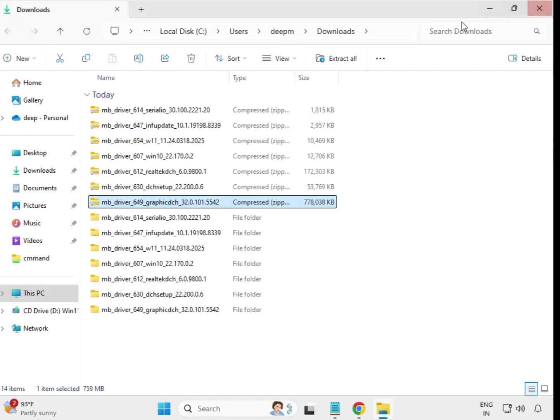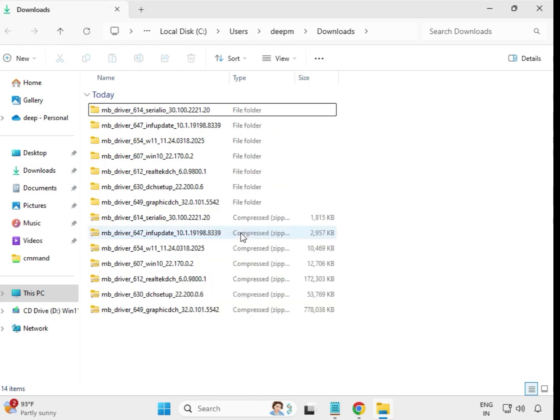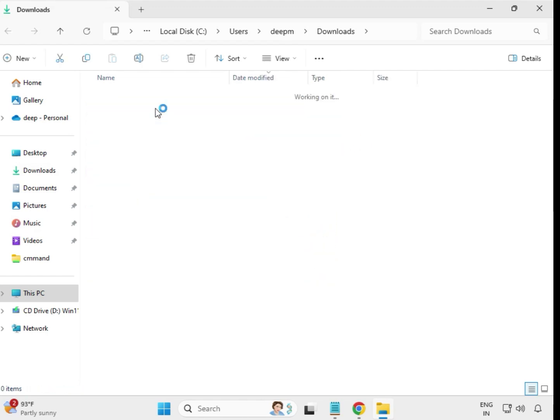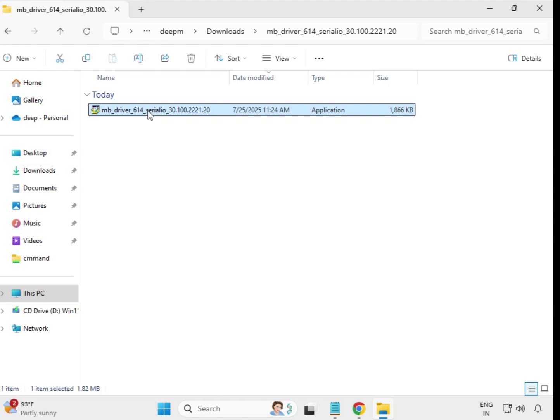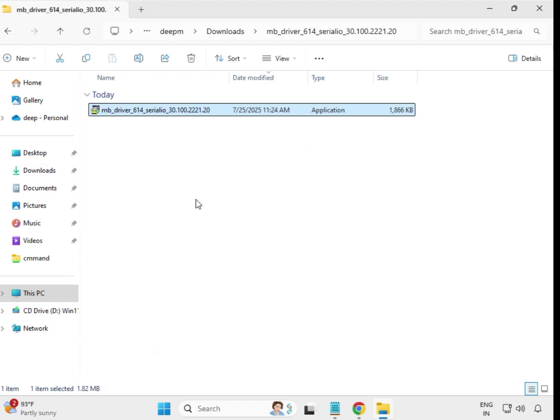Then it is done, and close it. Then just right click to refresh it. So this is your actual driver, and this is also your driver, but this one is extracted. So guys, first open this, select, right click and run as administrator.